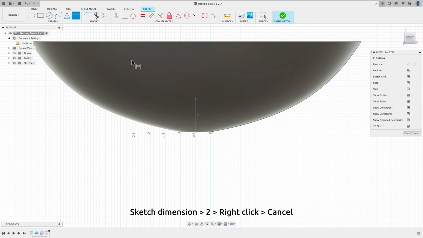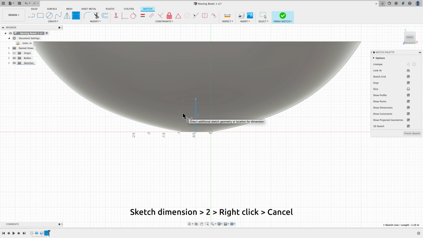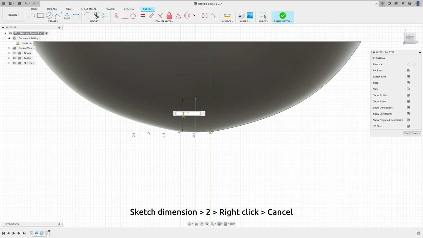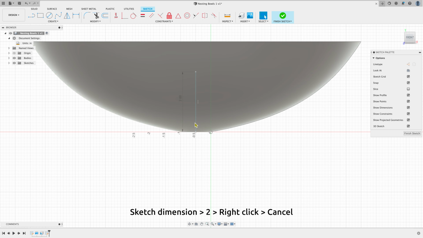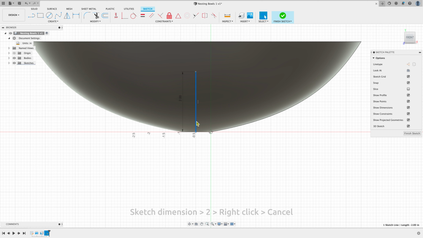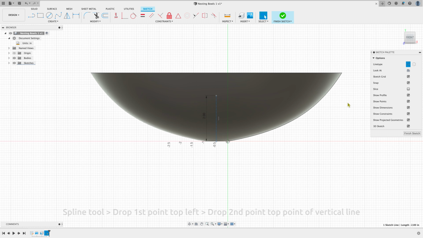Now select Sketch Dimension and dimension the vertical line you just drew to 2 inches. Then right-click, select Cancel to exit the Sketch Dimension tool. Next, you want to select your vertical line and then change the line type to construction.